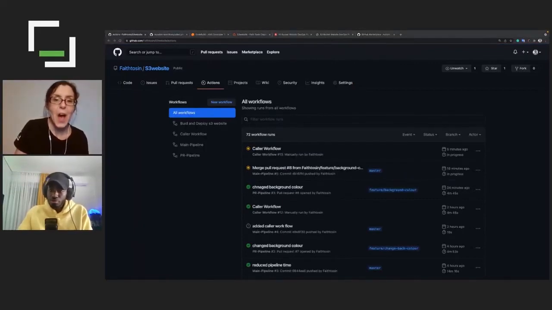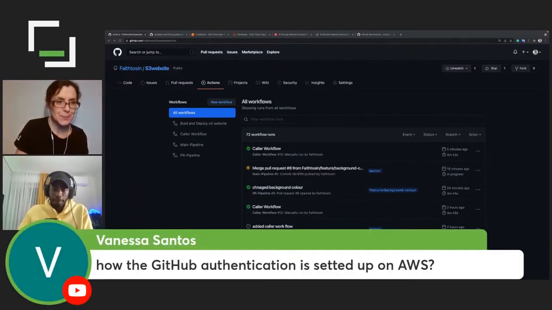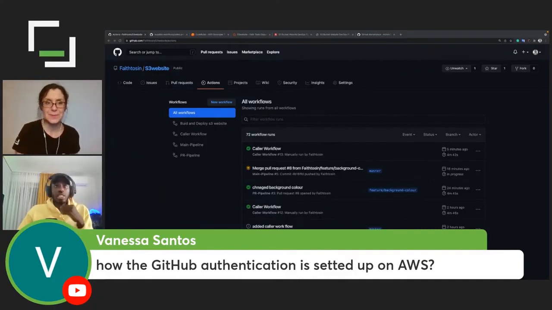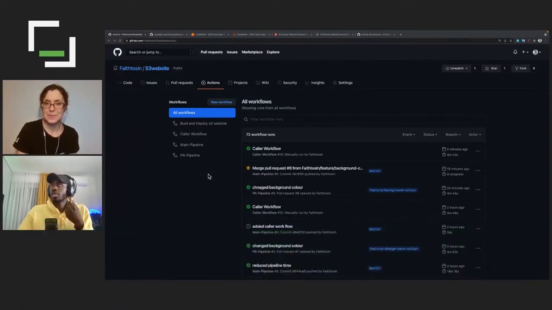So let's go. Okay, so I have another from Vanessa. Okay, so Vanessa says, how is the GitHub authentication settled on AWS? Yeah, another great question. So of course, you understand with AWS, there are, I would say, a way you allow, or you deal with permissions and accesses, especially from external entities, is to create, for example, IAM users.